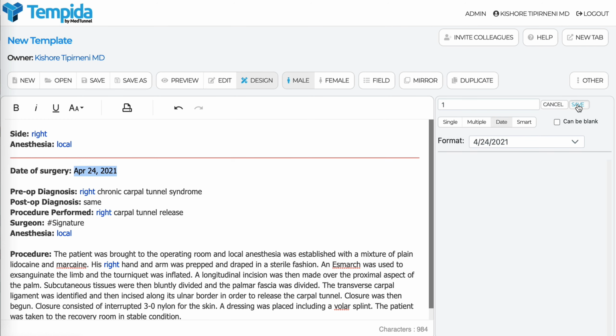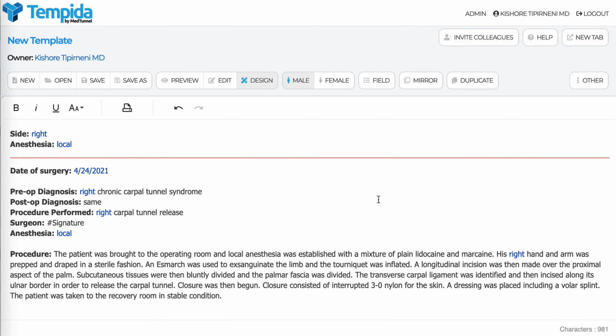And then click Save. Now Tempida will automatically enter the date of the current date that this document is being generated. If we look at the text of this document, we can see that it says local anesthesia was established with a mixture of plain lidocaine and Marcaine. Well, this needs to be changed in case we're doing general anesthesia.